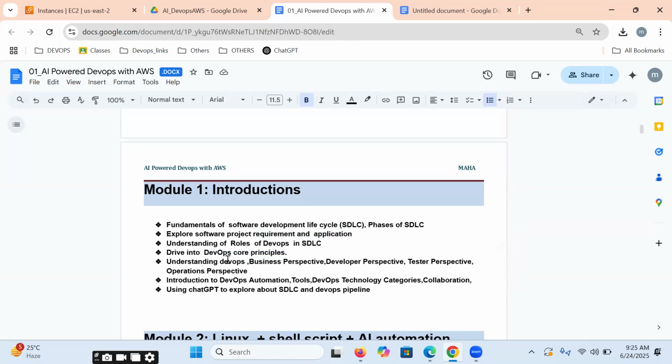We should understand what DevOps means: development plus operation, the combination of all together. We should understand the business perspective, developer perspective, tester perspective, and operation perspective. Then only can we implement our DevOps processes. We should understand the complete picture. That's what I'm going to brief before we start.